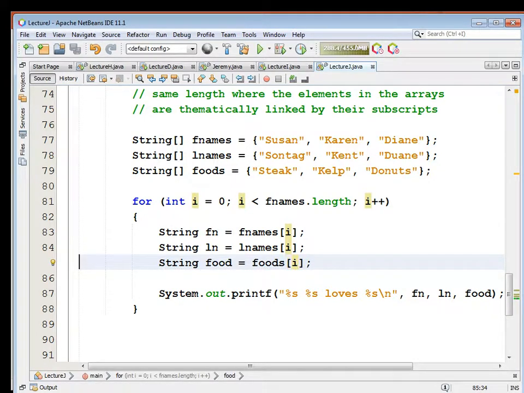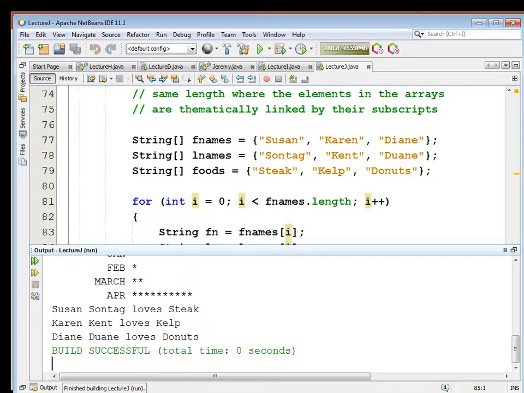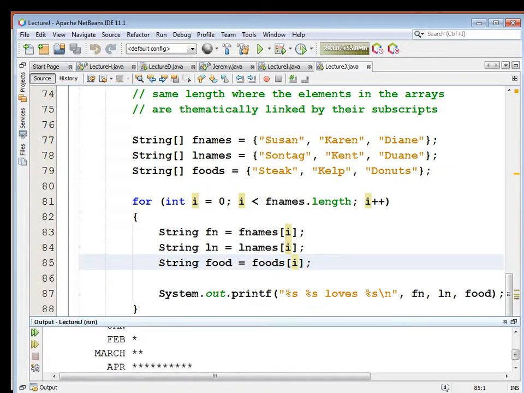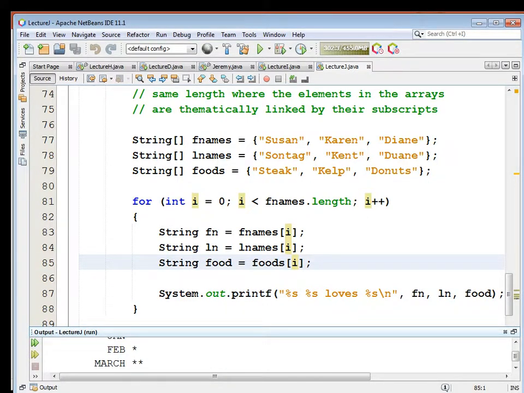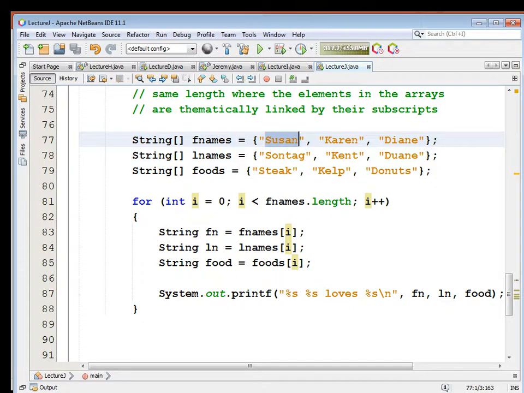Tidy them all up, don't insert extra square braces like I did. Alrighty, there we go. Susan likes steak, Karen likes kelp, Diane likes donuts. So that's a parallel array. These are parallel arrays. They're the same length, and the elements are thematically linked by their subscript, right? These are subscript 0, these are subscript 1, and these are subscript 2.